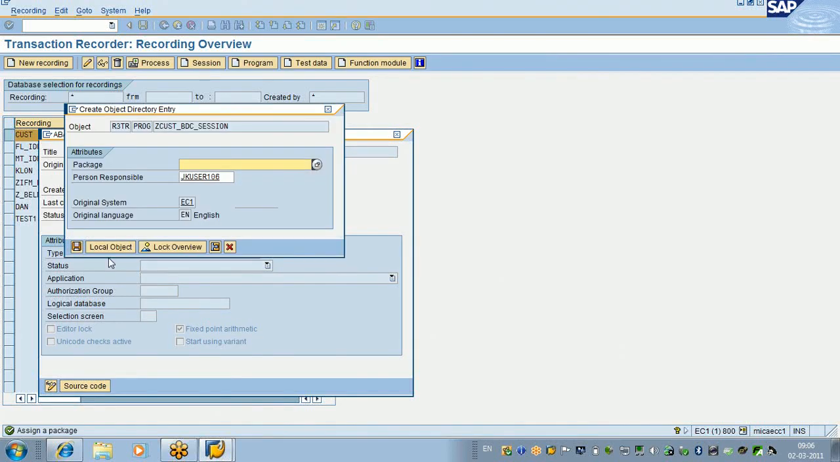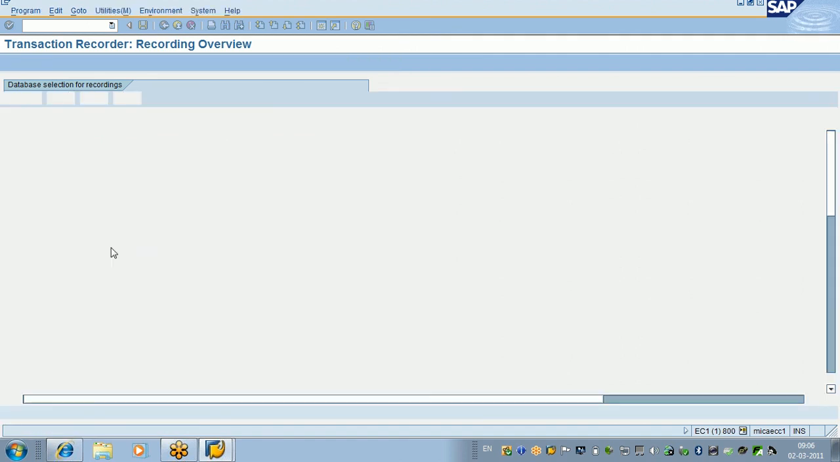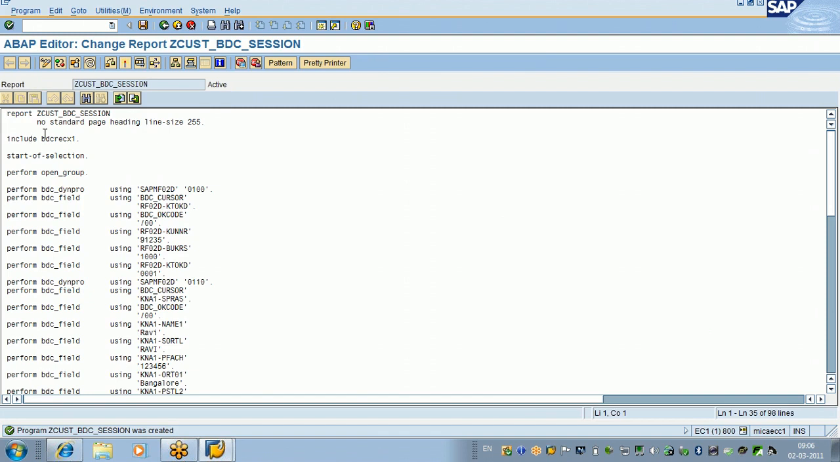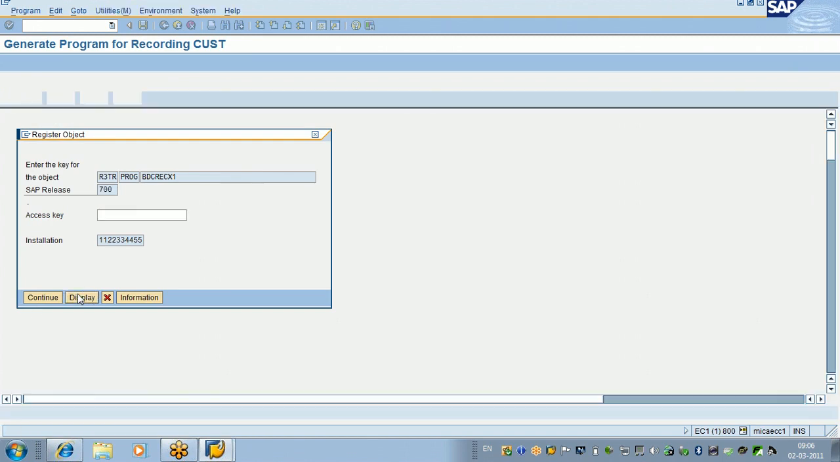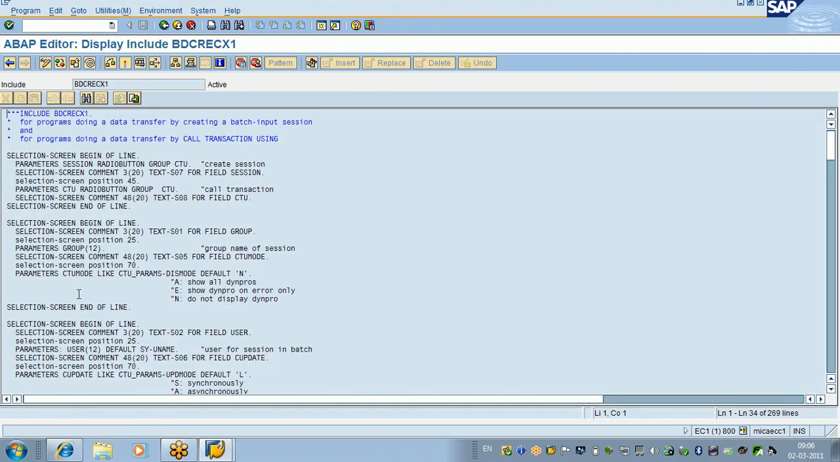Okay. Click on local object. Okay, fine. So now what do we need to do? Double click on this include. Go to the bottom of this page.